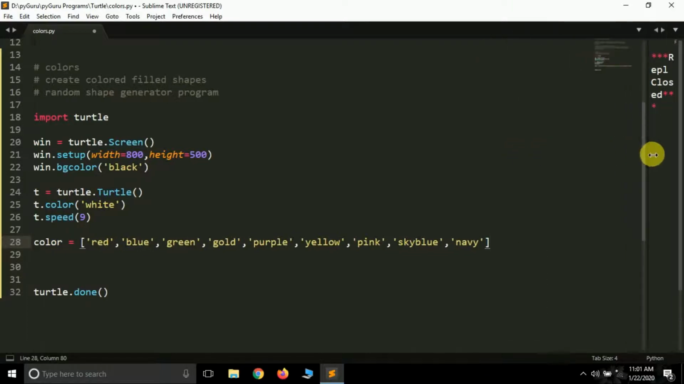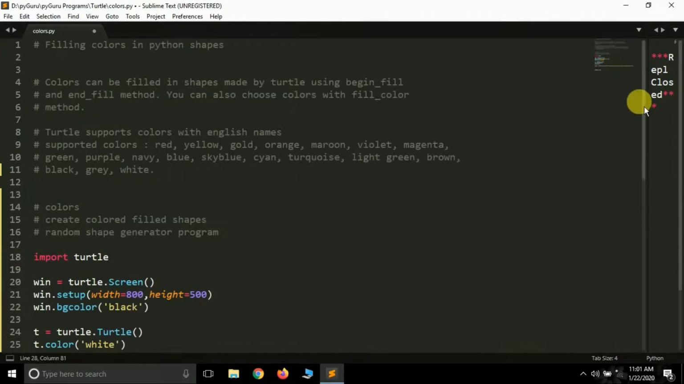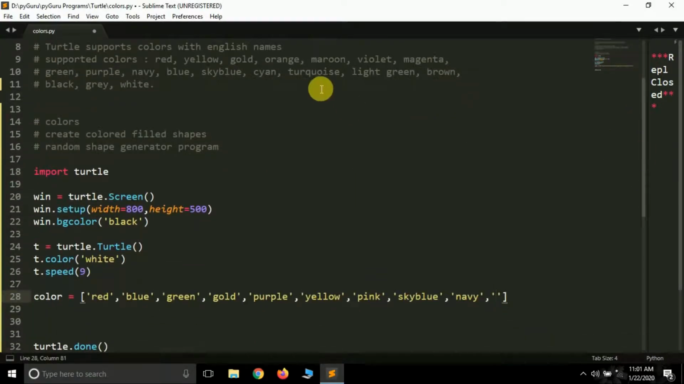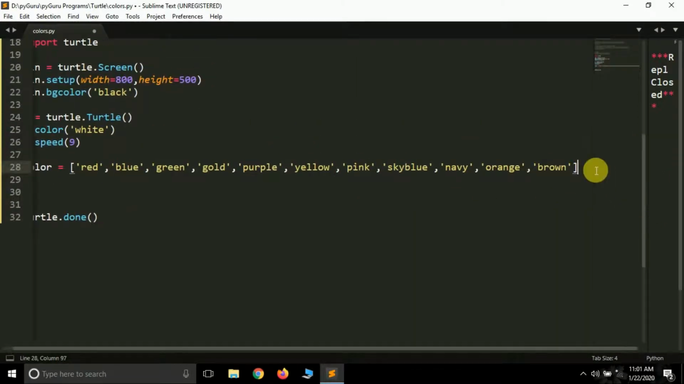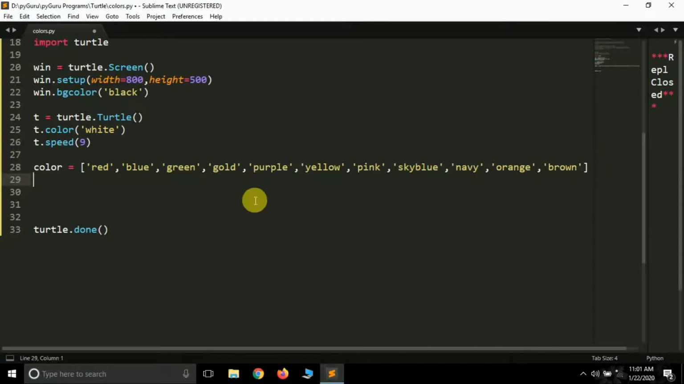Let me define some more colors. It will be better for the result. Let's see what more colors are available to us. Orange is there, so we'll be using orange. And brown. And this is enough, I think. So let's now move to our program. We have defined several colors and stored them in a list.